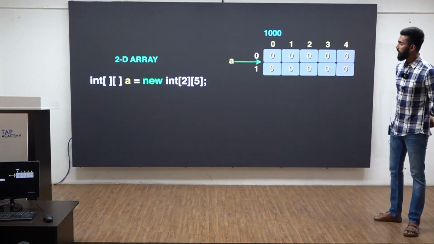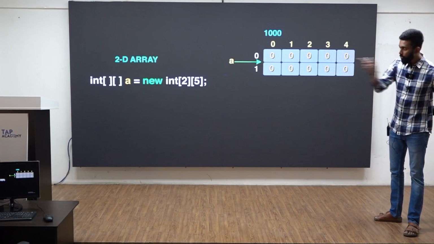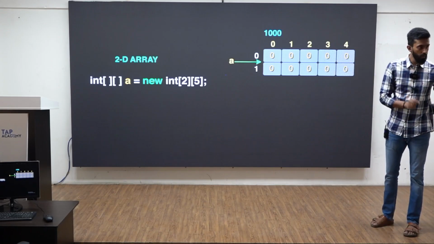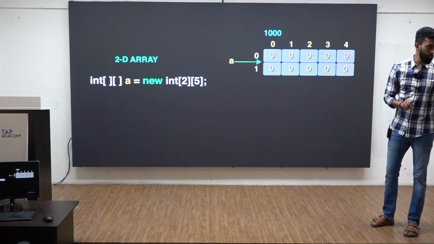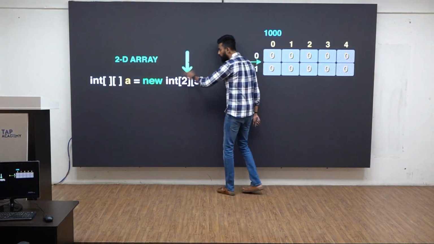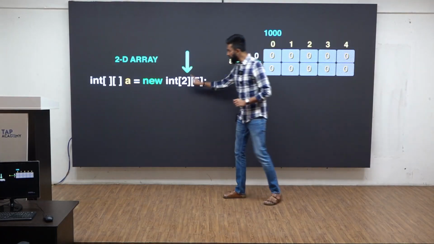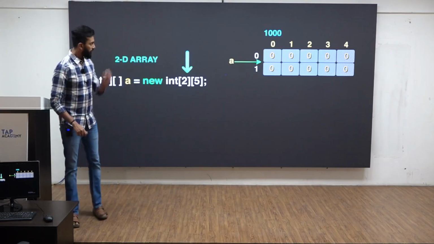Now tell me, in a two-dimensional array, what is that 2 in that first bracket? What is 2? Number of rows. What is 5? Number of columns. Now the question is, what if I want this 2, which is the number of rows in this array? How many rows are there? I want to know. Very simple.